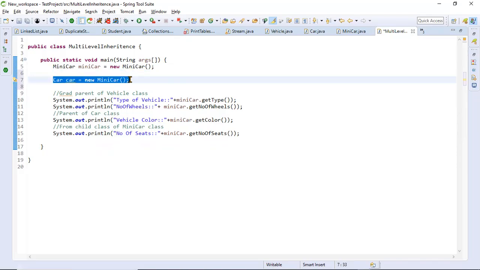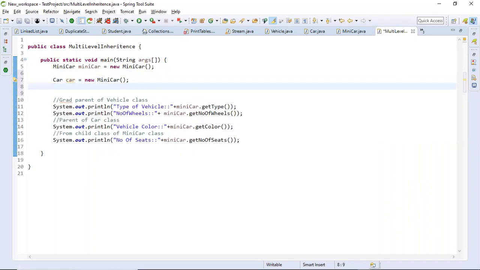Now, if you look at it, this is allowed in Java. Here, this is a parent class. The parent class object I can create using the subclass new keyword. But the other way is not possible. It is important to understand this. I want you to understand this rule clearly.